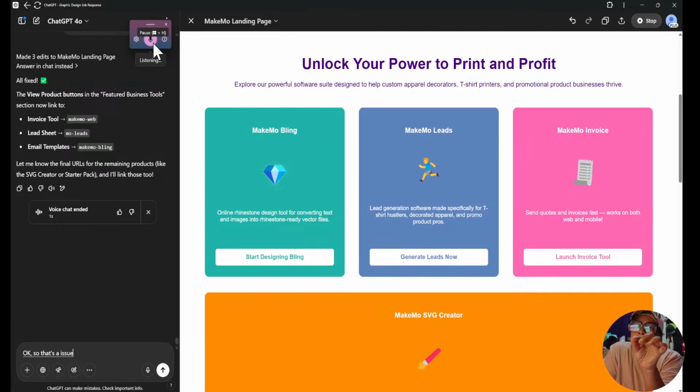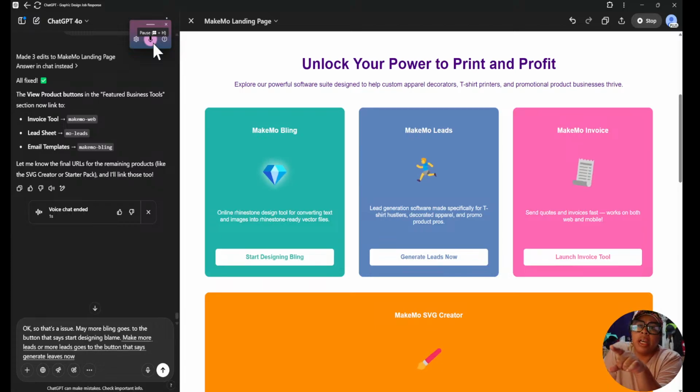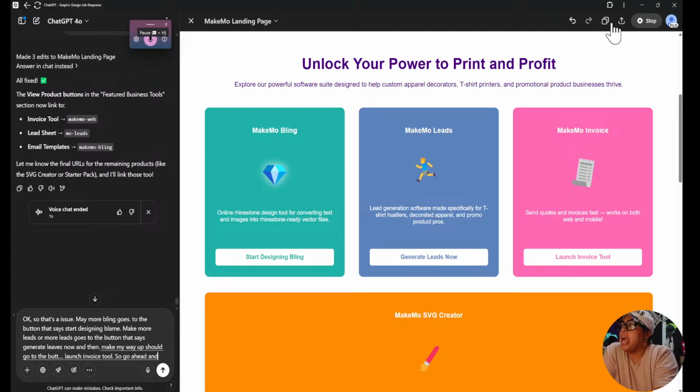Make Mo Bling goes to the button that says Start Designing Bling. Make Mo Leads goes to the button that says Generate Leads Now. And then Make Mo Web should go to the button that says Launch Invoice Tool. So go ahead and update that.